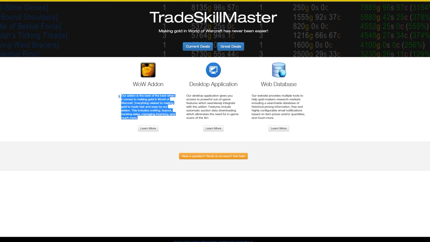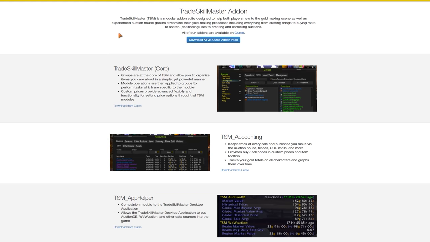You have to make a user though to log into the webpage to download the desktop application. And the desktop application also requires you to log into it every time you use it, because it syncs up to the database of the World of Warcraft auction house. So if you click on learn more about the add-on, you get a basic overview of what this add-on entails.